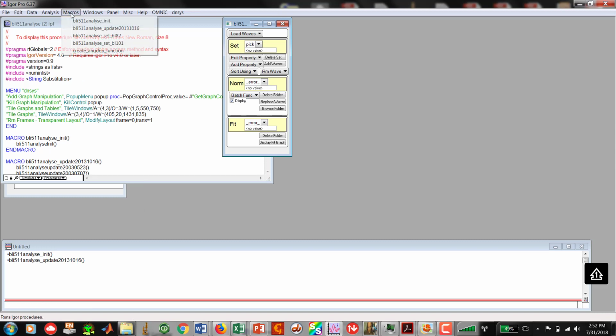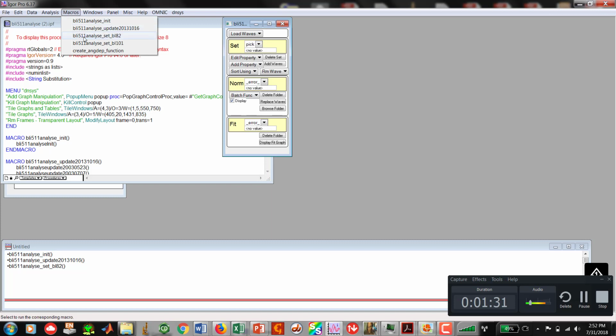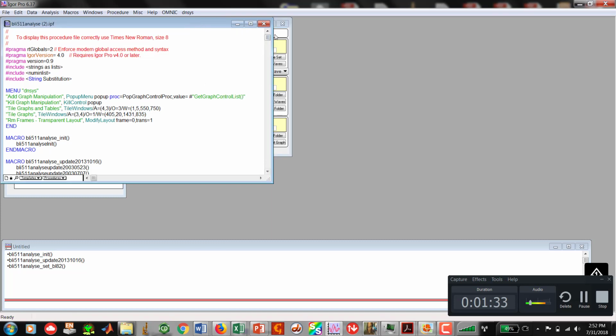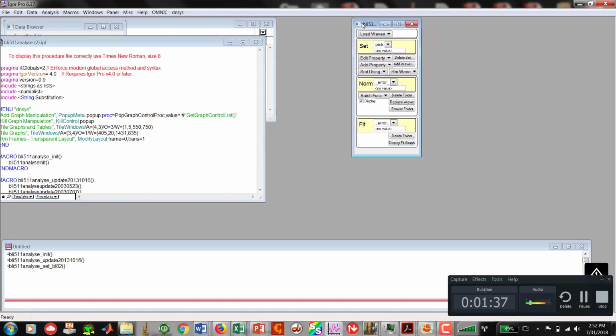Then I'm going to go to macro set BI82, and because our June data is more familiar to us, we're going to start with the 8.2 data, which I think is much better just for us because we have more experience with it. Okay, so I've gone through the initialization, update, and then set.